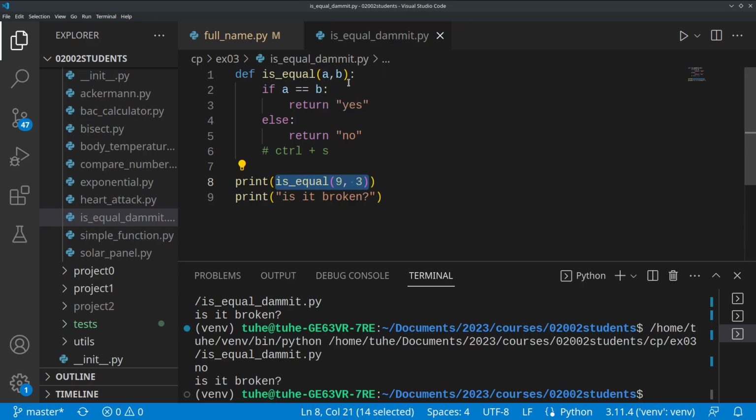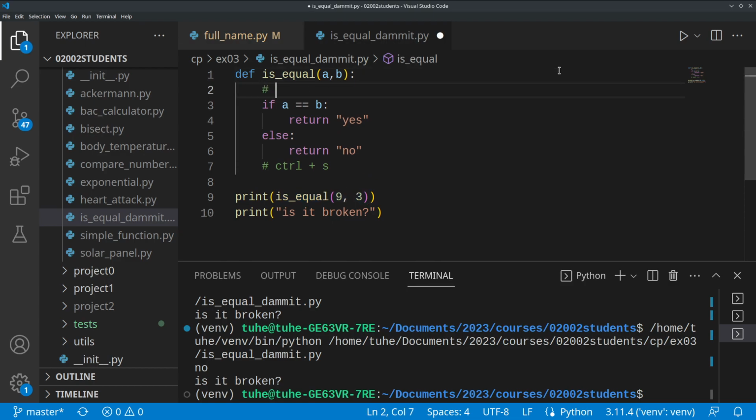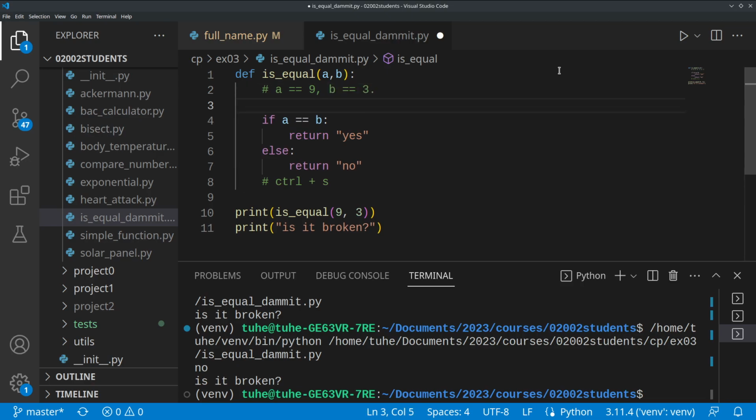Then it calls the function, and Python says a is equal to 9 and b is equal to 3, like this. Then it performs this check, a is equal to b, that's going to be false. So it says, I'm not going to do what's in here, instead I'm going to do what's in here. Then it encounters the return statement, and that's a new one.